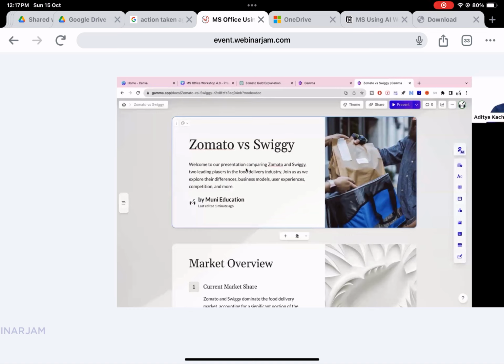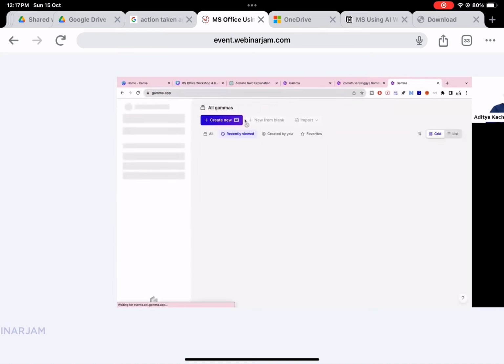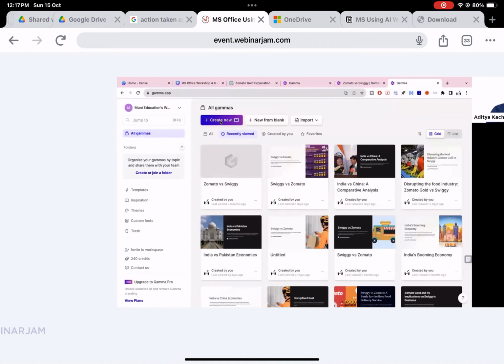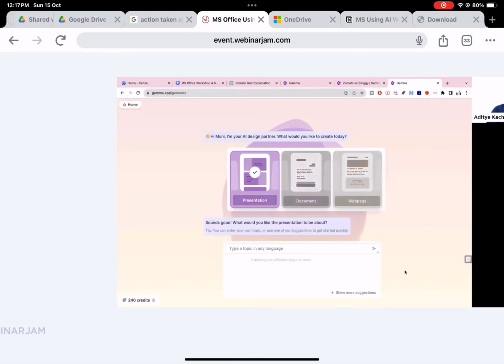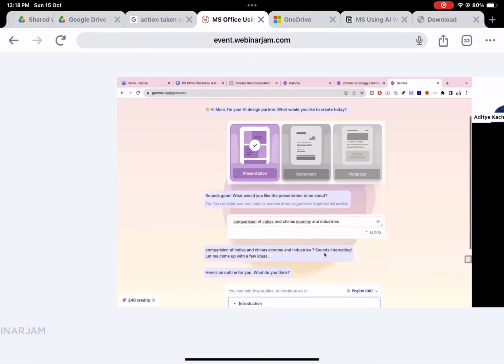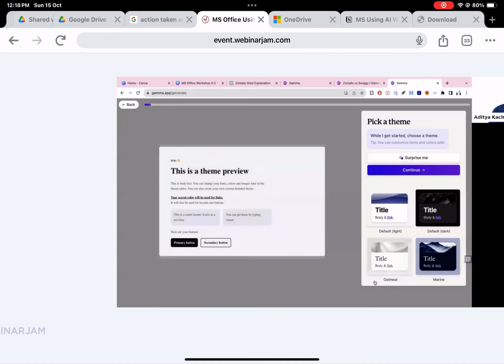No worries, we'll take one more example, right? So I went to Gamma.app. Here I clicked on create new. Here I clicked on generate. Here I clicked on presentation. Now here I'll give a different prompt: comparison of India's and China's economy and industries. I'll give this prompt and click on continue.